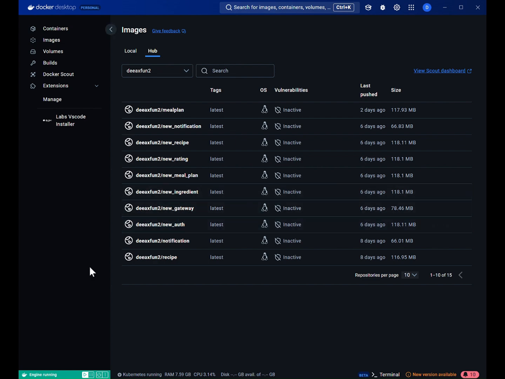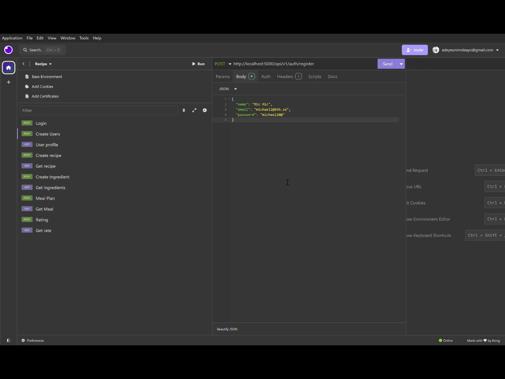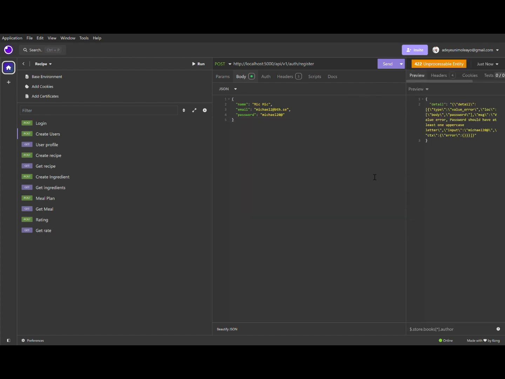So I'll go straight to the testing of the application. Using Insomnia as a Postman, I will be creating a user first using this account, and the password should have at least an uppercase. For security purposes, which was stated in the assignment, I made sure that the password must have at least one uppercase, one number, and a special character. So here I have an uppercase now, Michael20, and then I'm going to create this user with Michael2.